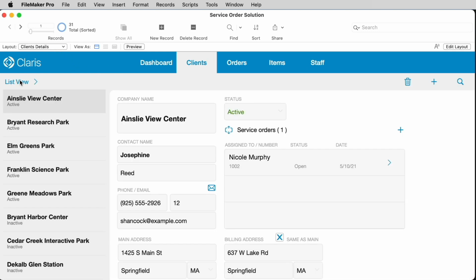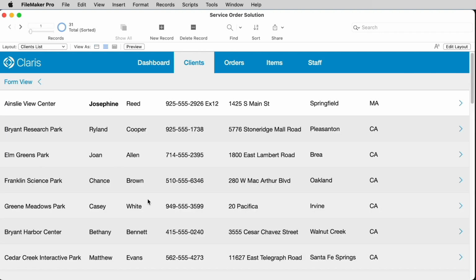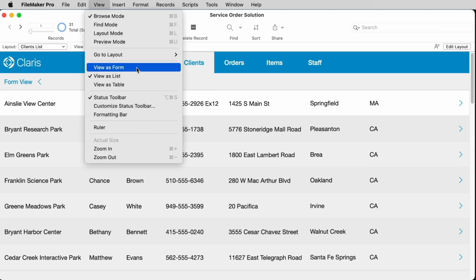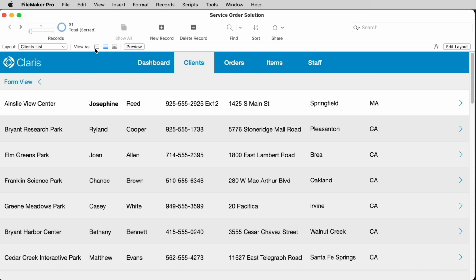Now you may have noticed that in one layout, like the one here, we're seeing one record at a time. And in another layout, we're seeing many records. This is because these layouts were set up as different views. You can display a layout using one of three different views. In FileMaker Pro, you can select the different views from the view menu across the top of the screen. You'll see those three options listed here. Or you'll also see these buttons in the status toolbar.